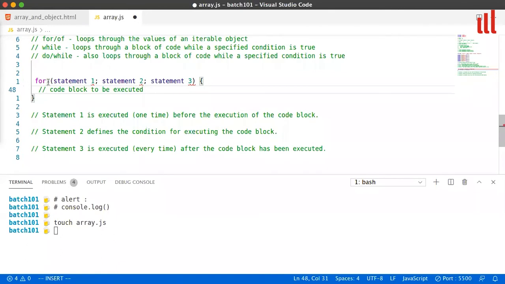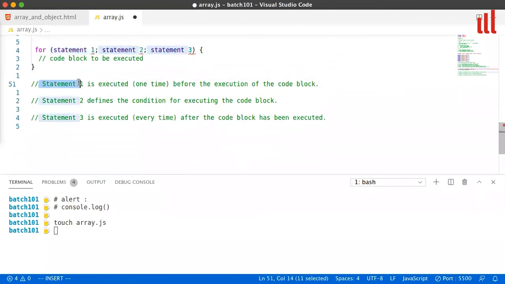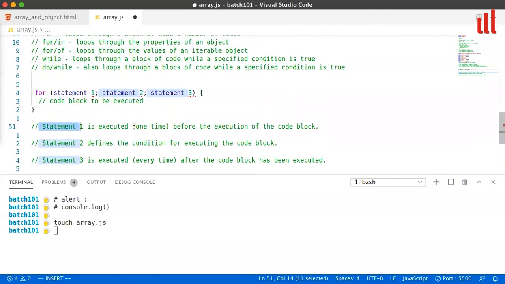Now what are these statements? You have to understand all three statements. Statement 1 is executed one time before the execution of the code block. What does it mean? This particular statement will only execute one time, before the execution of the code block, right?